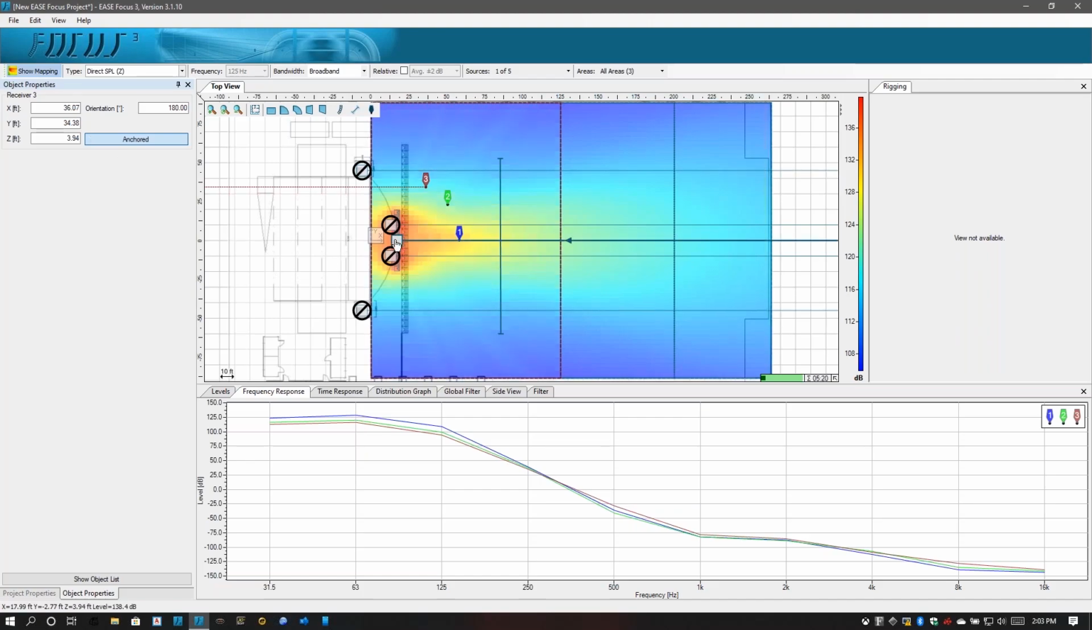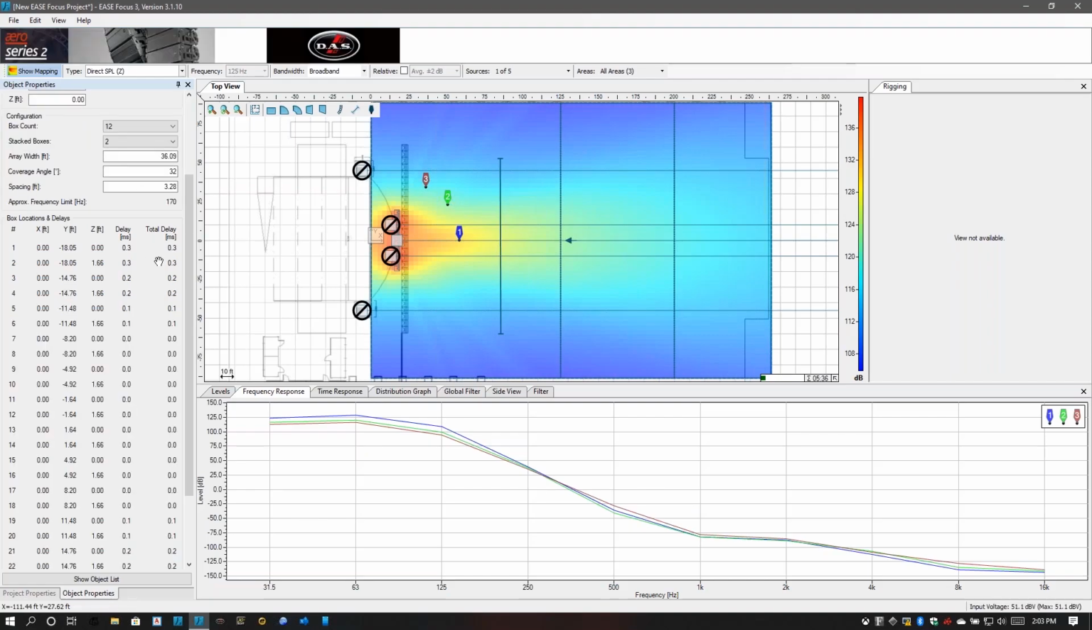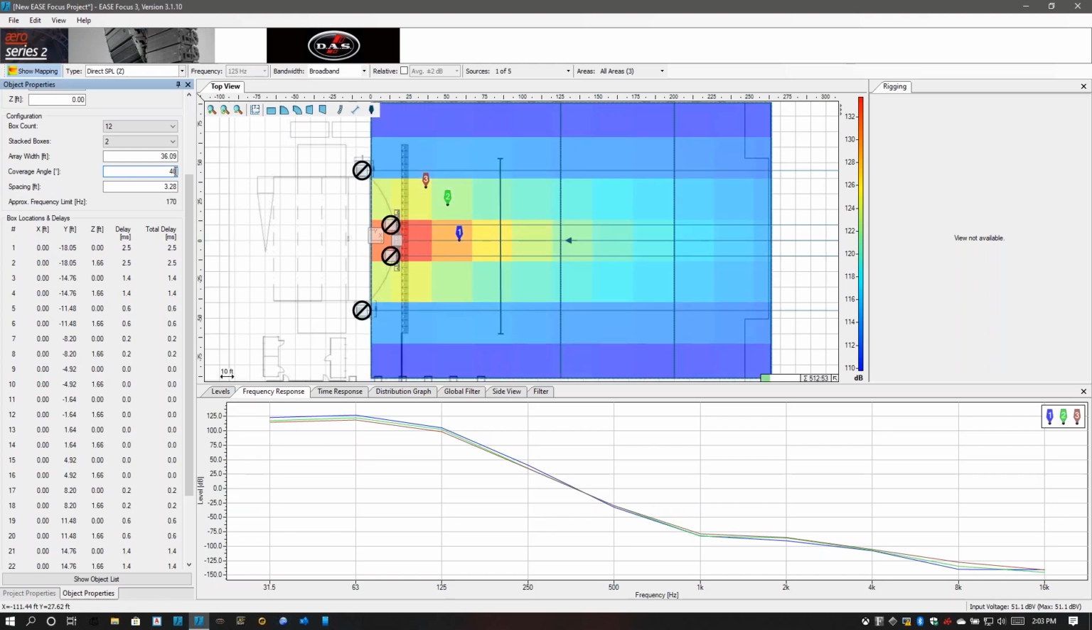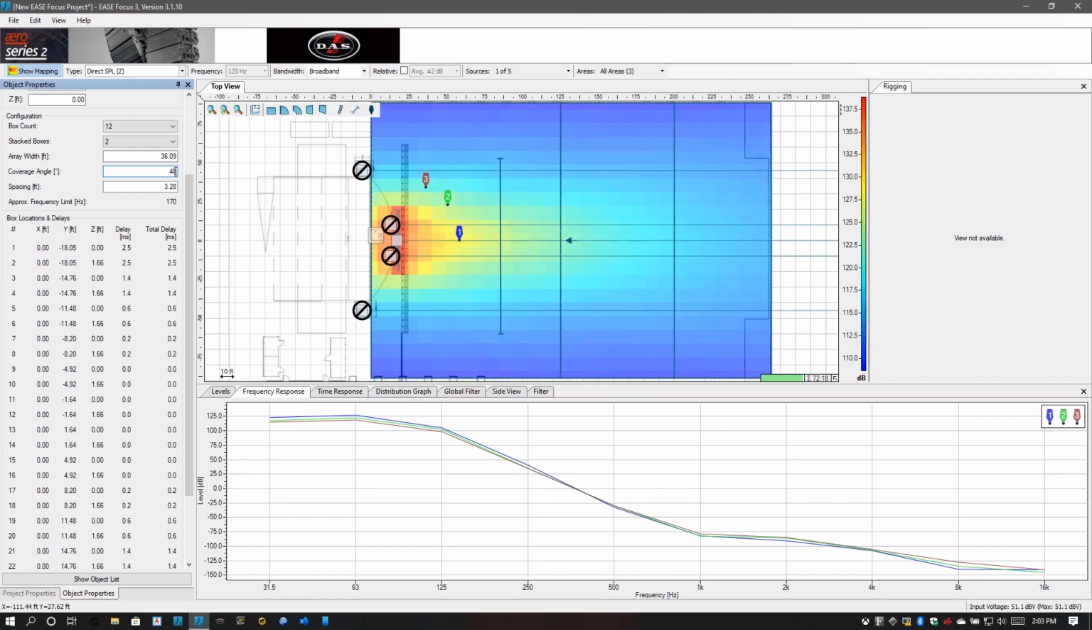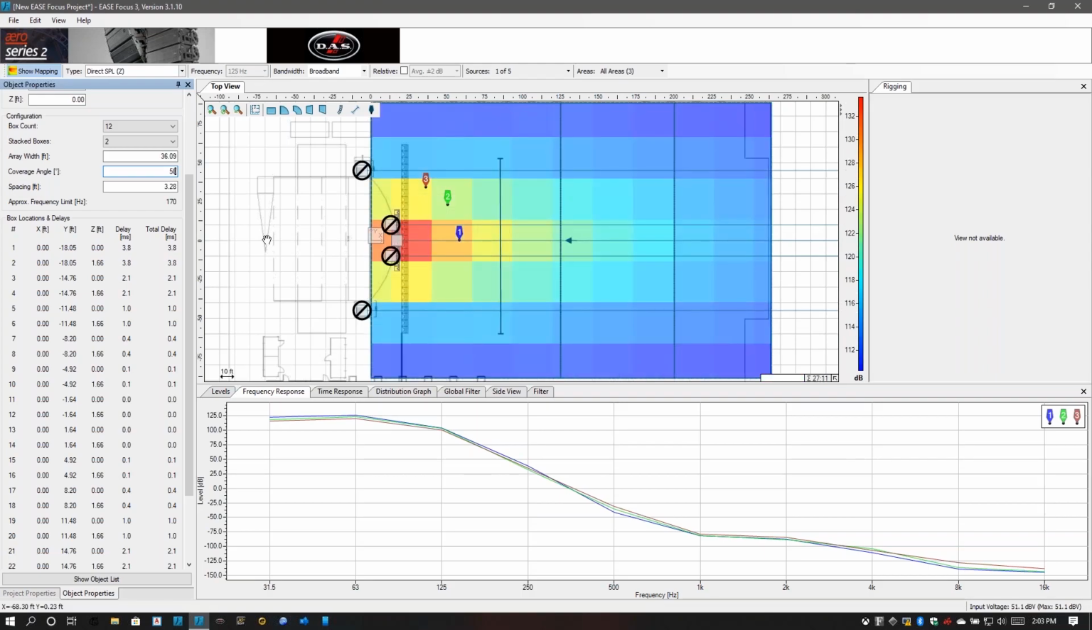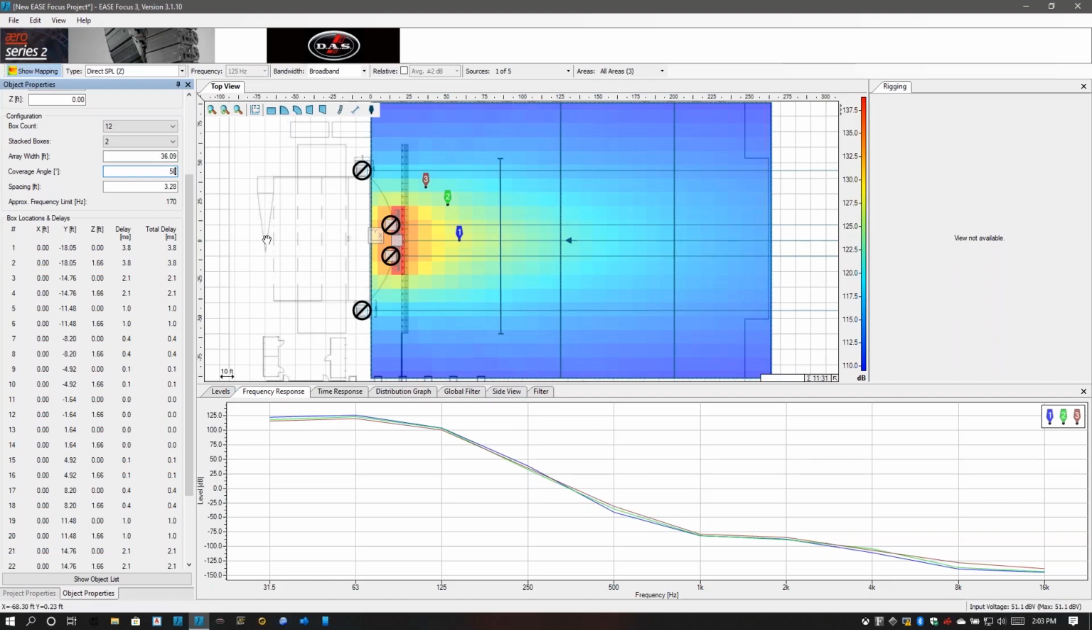Let's go back to our settings and start widening our coverage and see what happens. I'm going to go to 40 degrees of coverage. The lines got a lot closer to each other. I was able to widen my throw. I'm going to do it again. I'm going to go 50. If you notice, the more I open the coverage, the less throw I have with my subs. You'll have to play with this until you get the coverage that you're looking for.